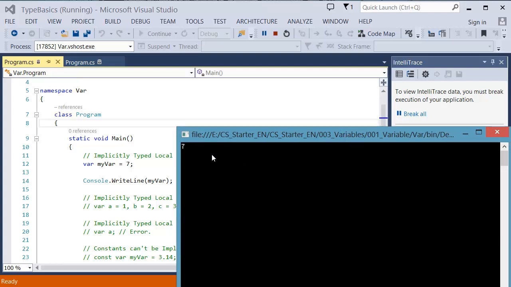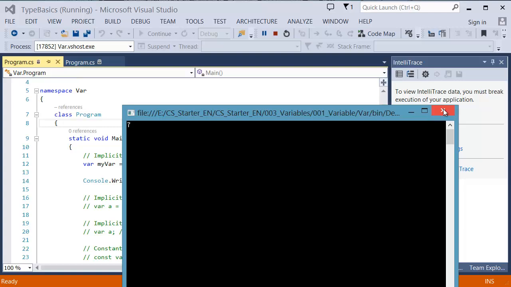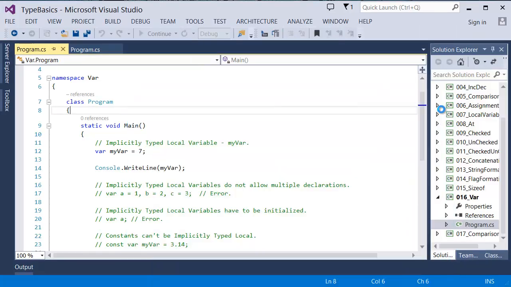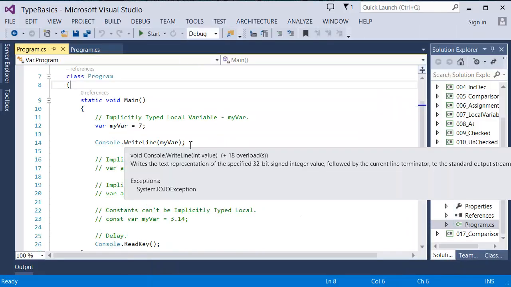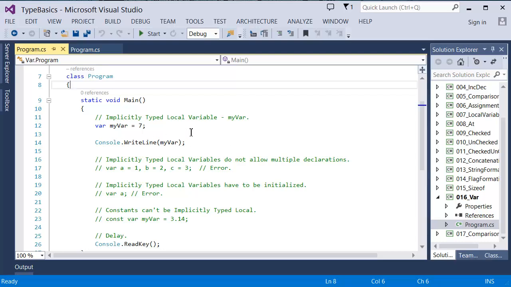So you see, the computer has automatically chosen which variable type to use. Alright, now remember you can use it also for words, for let's say characters, for strings, and just write var. So the var type is a kind of flexible type, but there are some restrictions. What are these restrictions? Implicitly typed local variables do not allow multiple declarations.